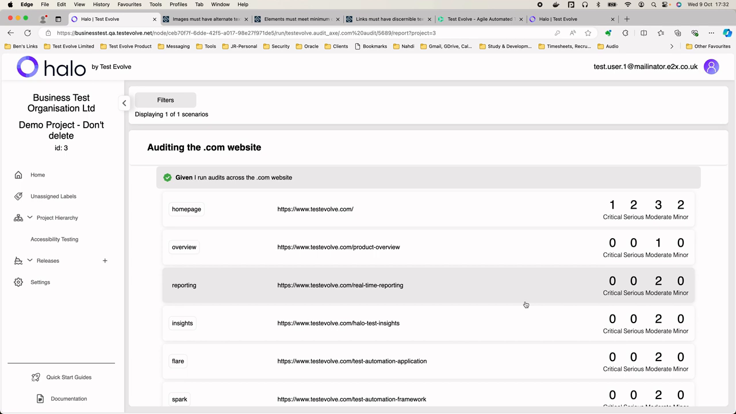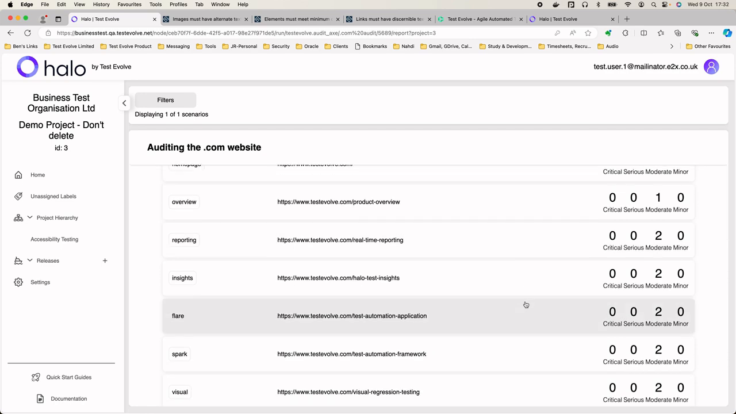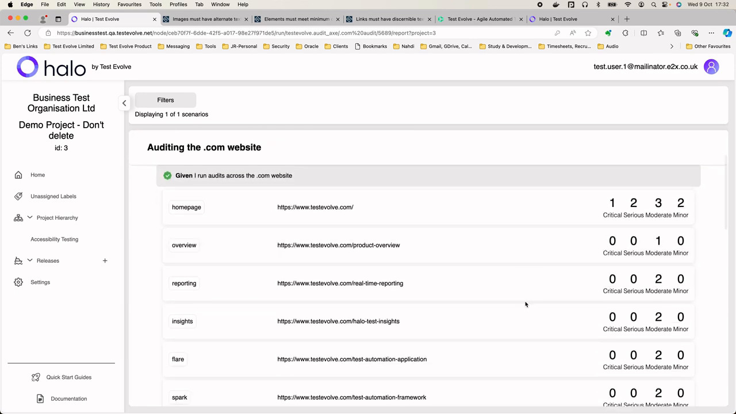So I've simply said, given I run audits across the .com website, and when I execute these checks, I give them a label, and that label denotes the page that the check is being undertaken on. And you can see that here, the homepage, the overview, reporting, etc. We get the full URL, and then we also get the breakdown of the returned severities for that check on that page. So we have it on a page-by-page basis here.